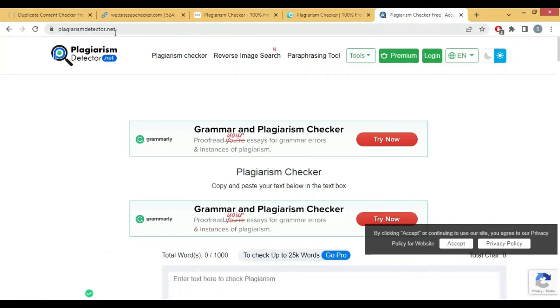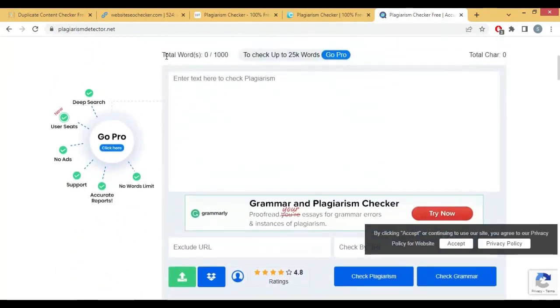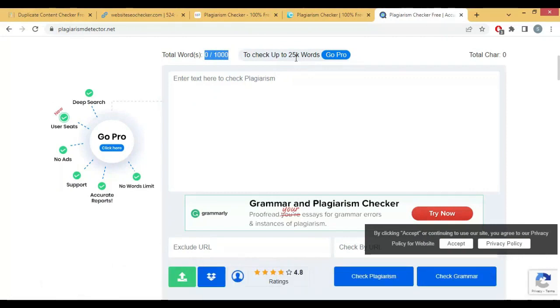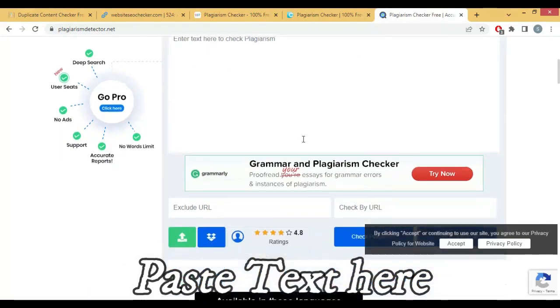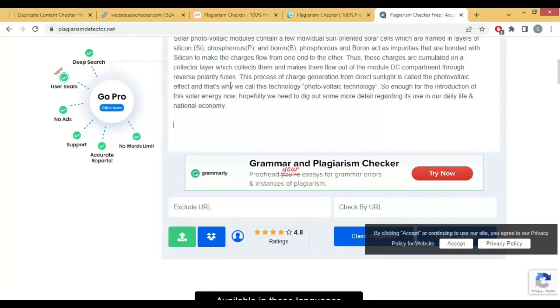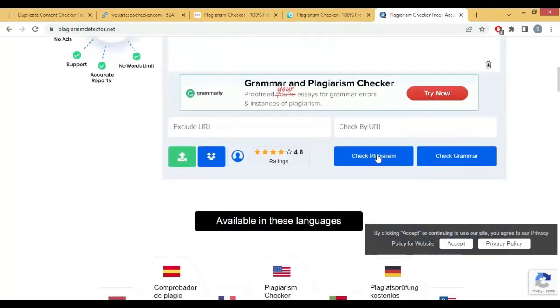So now the next website is the plagiarismdetector.net. So word limit is also 1000 words. In the pro section, you can go for 25,000. So here you can enter the URL. Now paste the text over here. Now check the plagiarism.